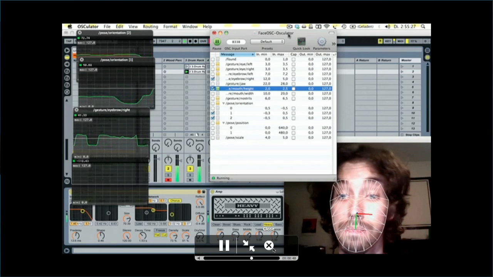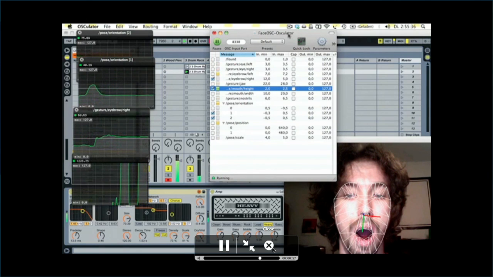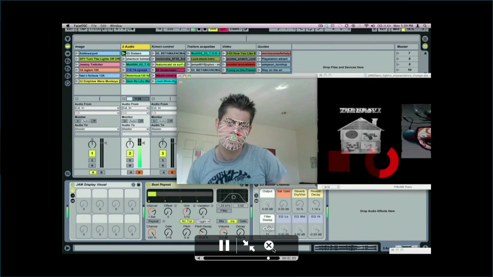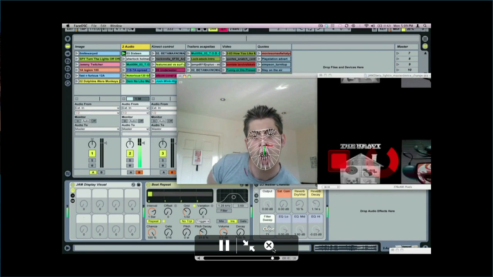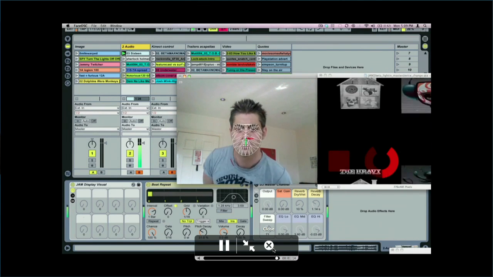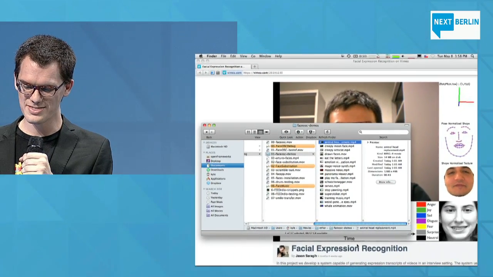That's pretty great. Some people are making really crazy noise music with it. So they're using all of these different parameters that it's tracking to generate these noisy sounds. Some people are making more traditional noise. And that's just the beginning.